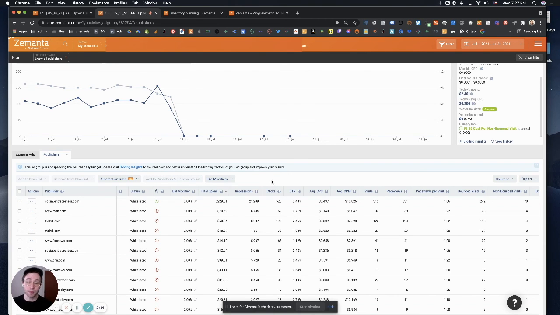So if you're planning to run native campaigns to support your paid social and paid search and display, Zemanta is one of the best ways we found to access native inventory at scale.